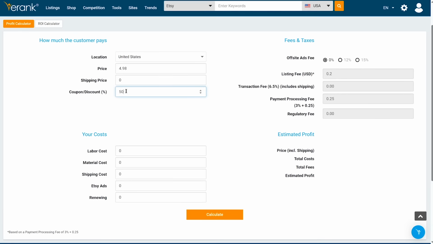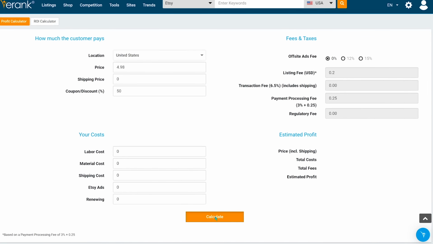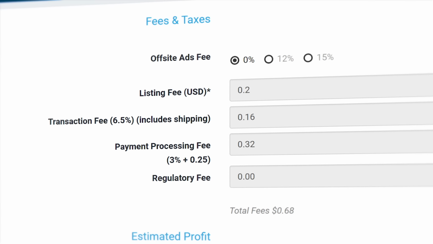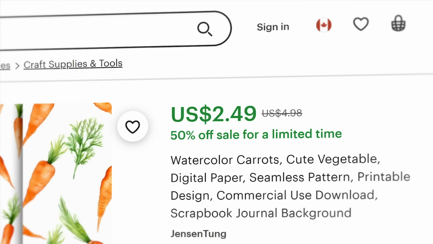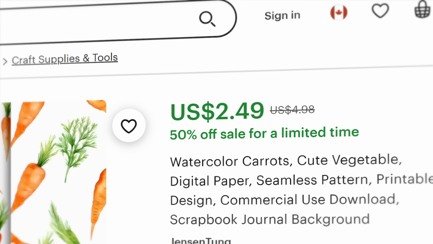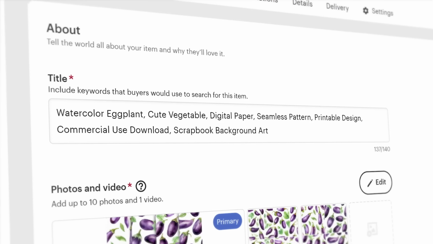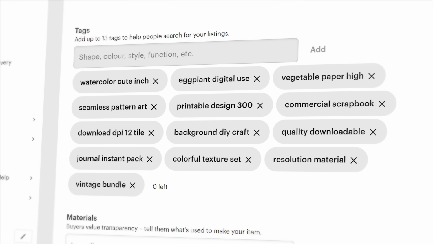It's high. I'm gonna use eRank's profit calculator to determine my exact pricing, keeping in mind Etsy's fees and a 50% discount that I'm gonna apply to all my listings. My final sale price will be $2.49. The last 2 elements are the title and the tags. I'm gonna fill both with popular keywords related to digital paper and my AI patterns niche.